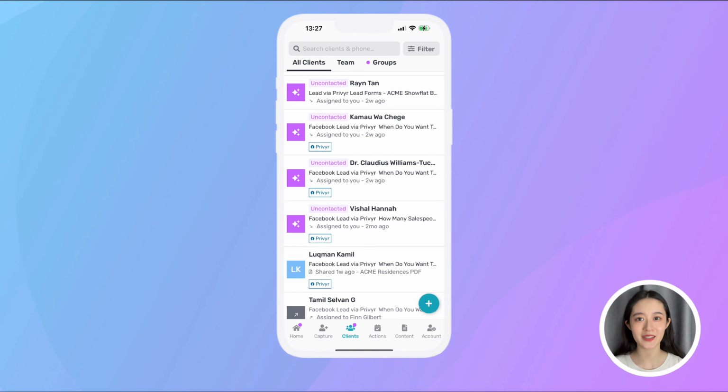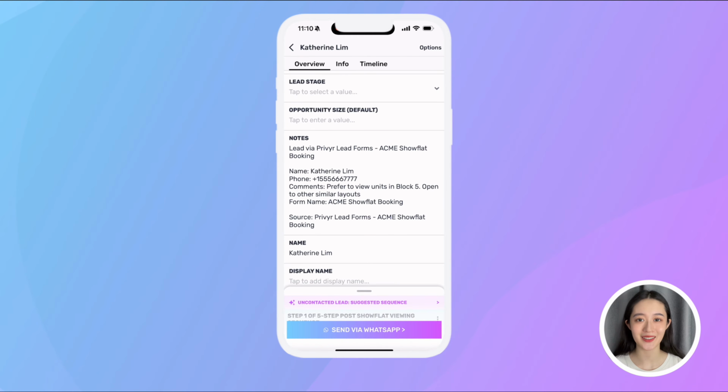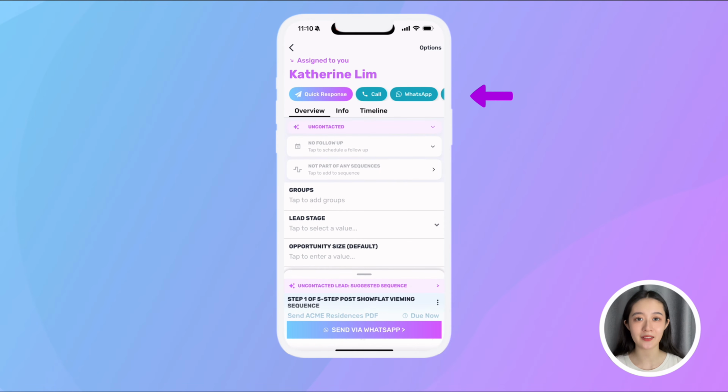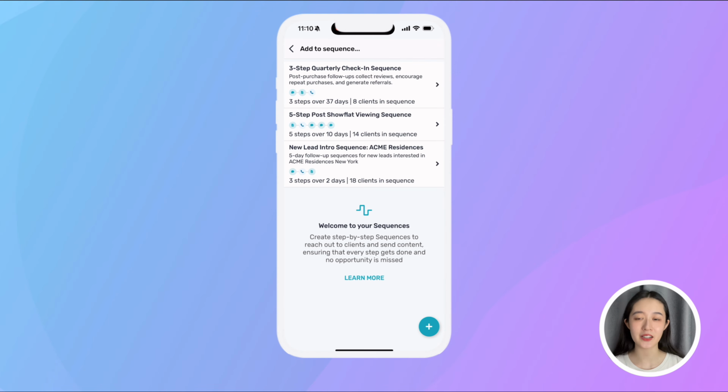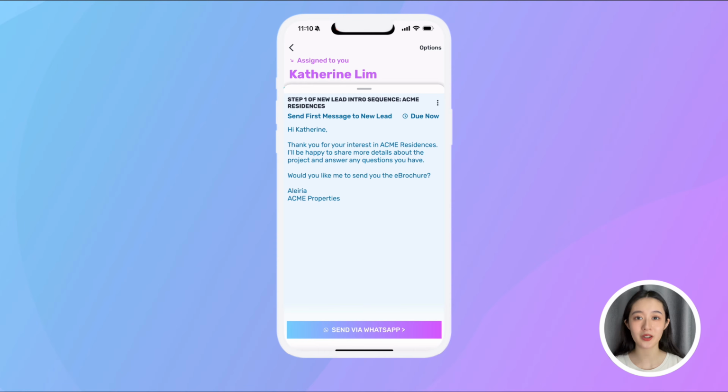Once your lead sources are connected, every new lead will automatically be added to your Privyr account. Whenever a new lead comes in, you will get an instant alert on your phone. You can just tap to view all the details they submitted. From here, you can easily contact them in one click via phone call, WhatsApp, SMS, Telegram, email, and more. You can also add the lead to predefined follow-up sequences, which help you automatically engage them across multiple days, weeks, or months without having to type or remember a thing. I'll touch more on this later.